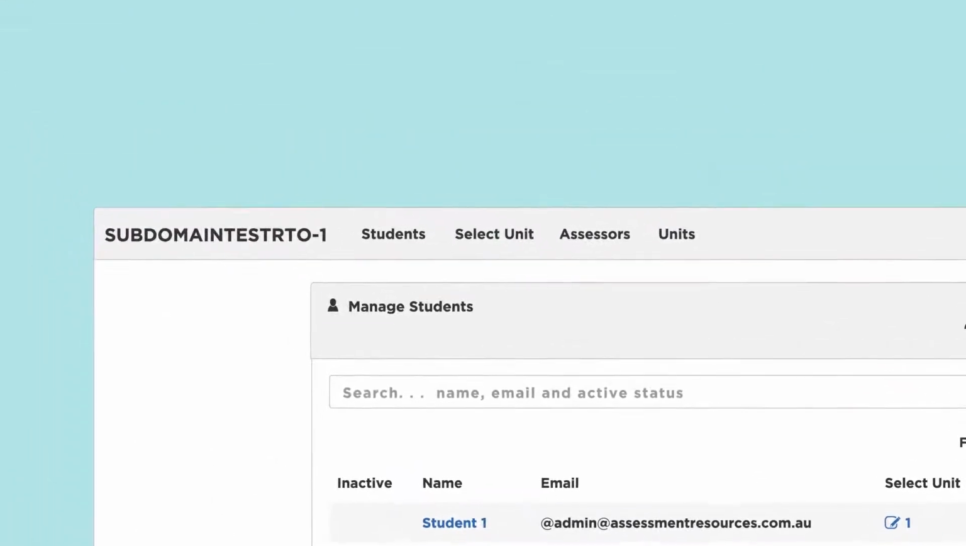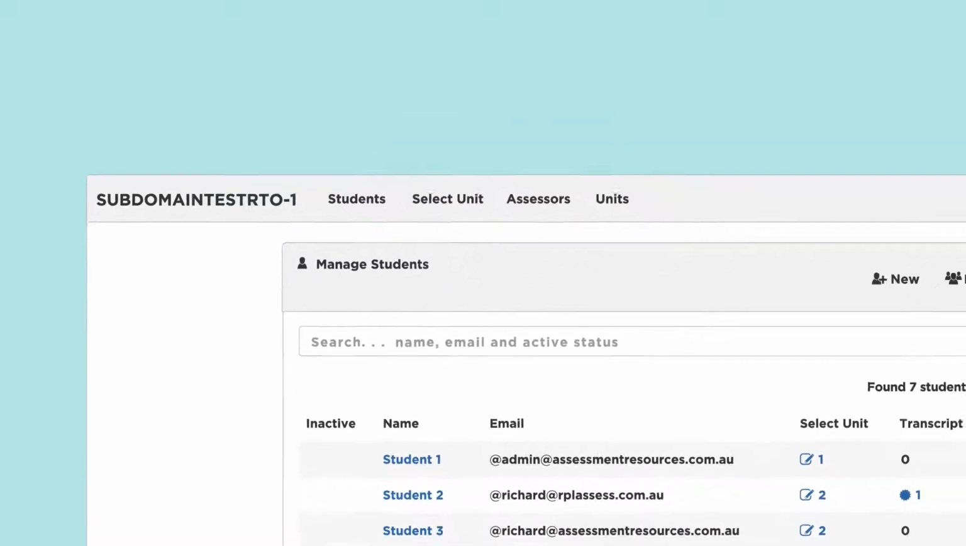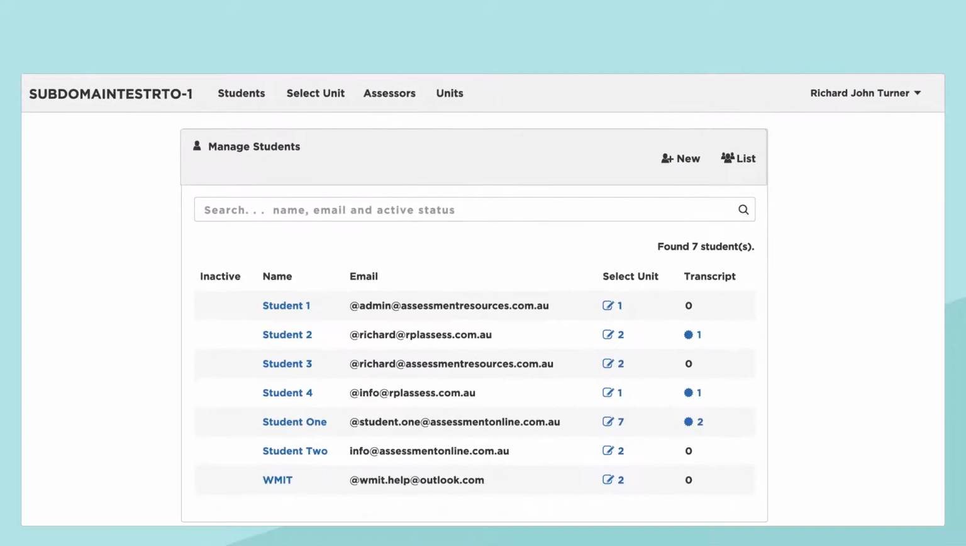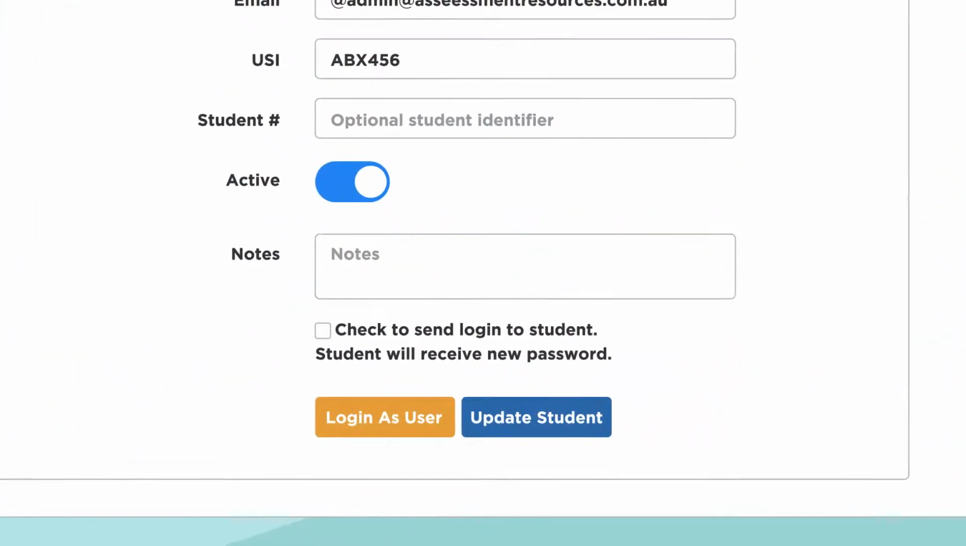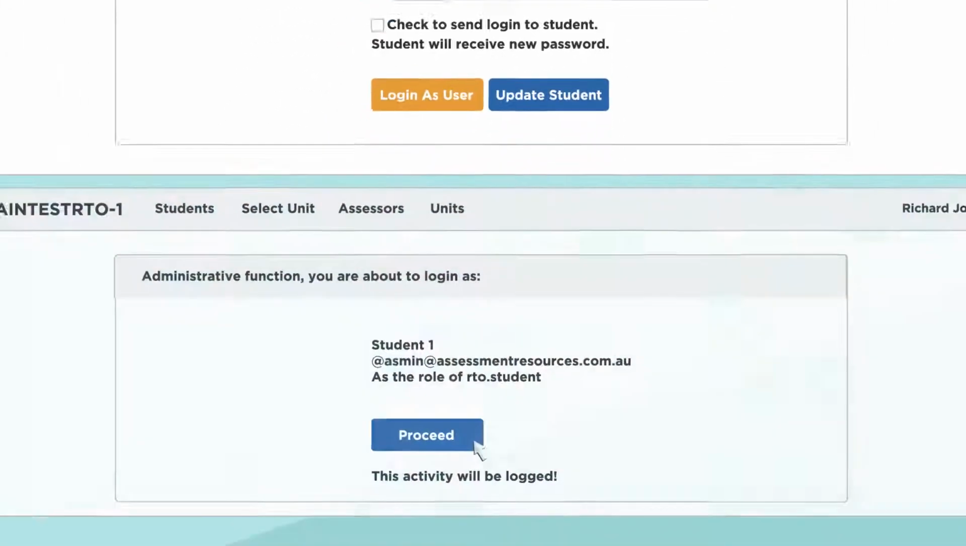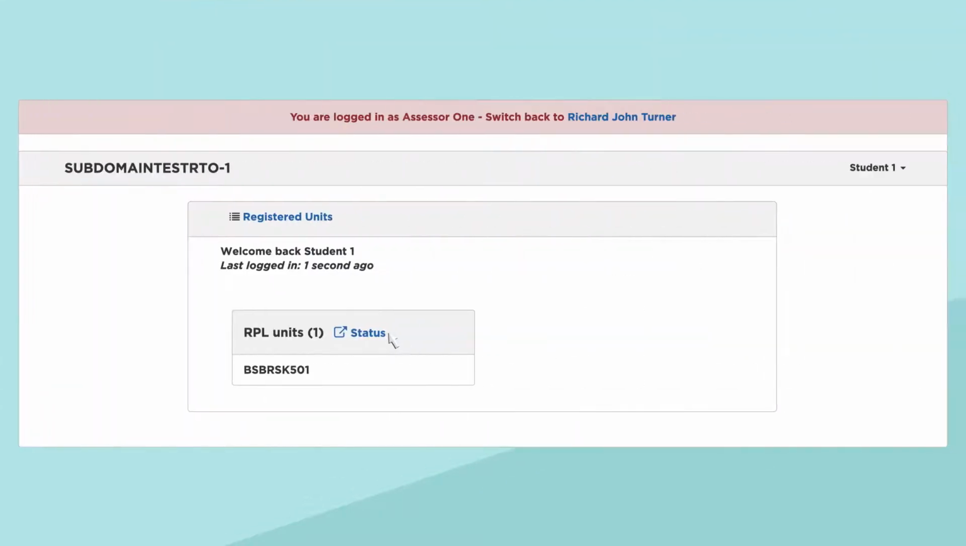Returning to the main dashboard, click on Students in the top menu. Select the student you'd like to view. In this example, Student 1. The option to log in as user allows you to view the student's progress. The system will automatically ask you to confirm you'd like to proceed. Click on Status to view the student's RPL status and progress.